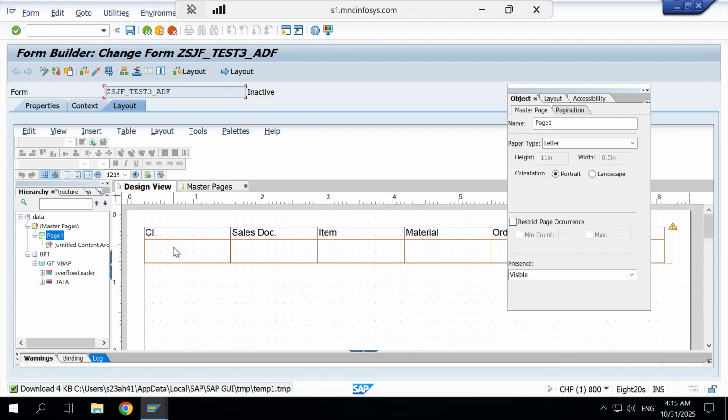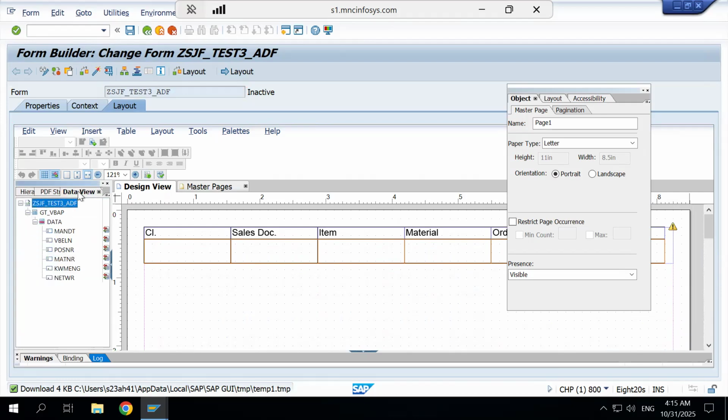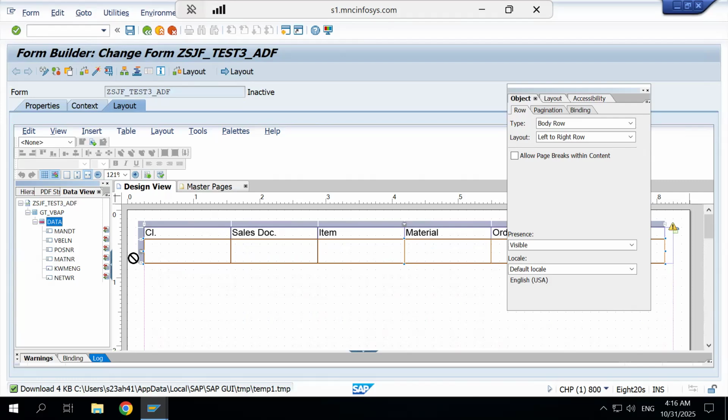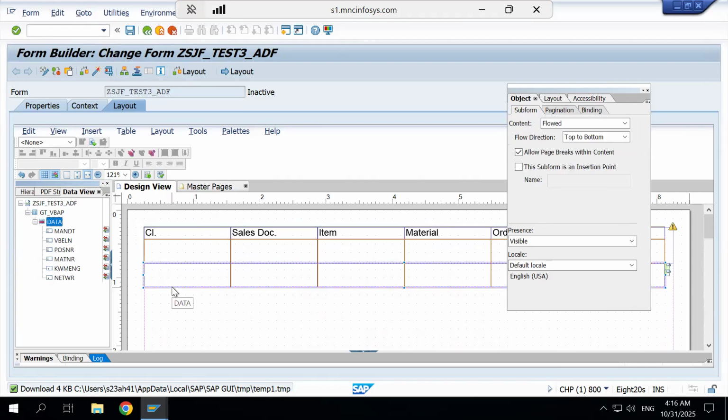Here we have to create some subforms, right? So instead of creating a subform, we can create it automatically. How can we create it? Here, how did we drag and drop this table? By going to the data view tab, I selected the table GTVBAP and dragged and dropped it to the body page. Now I am not dragging this GTVBAP, I will drag only data, not the table. Now let us see what will happen. Just drag and drop this to the main page, the body page here.